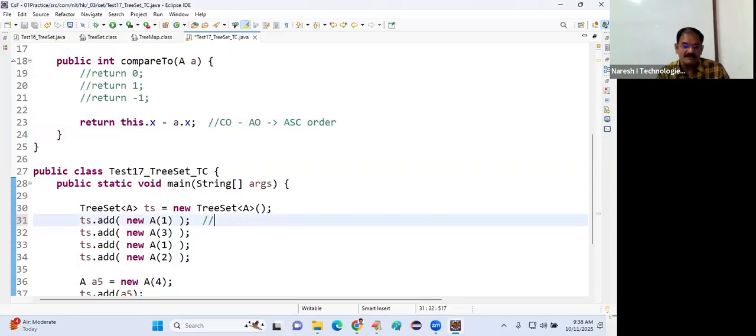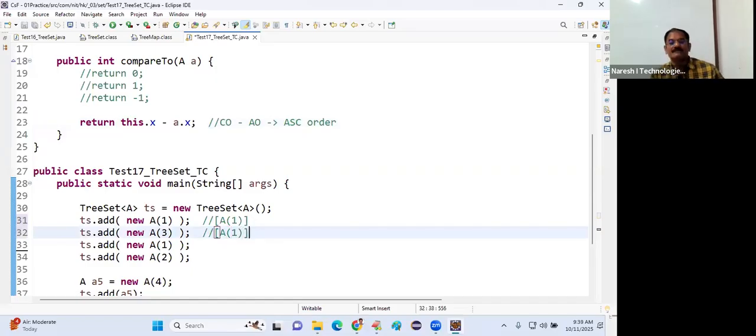Here what objects are available? A of 1. Then it's a simple mathematical calculation. Please participate. A of 1 is already available in the collection. Now we are trying to store what? A of 3. A of 3 minus A of 1, positive. Positive means which side? Right side. A of 3.